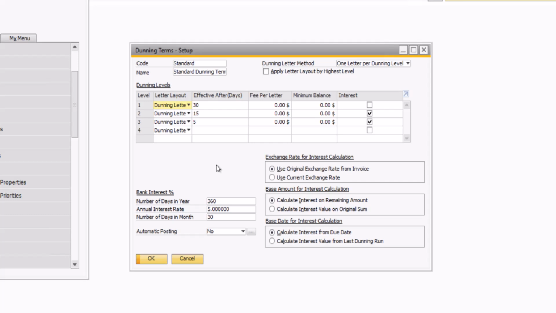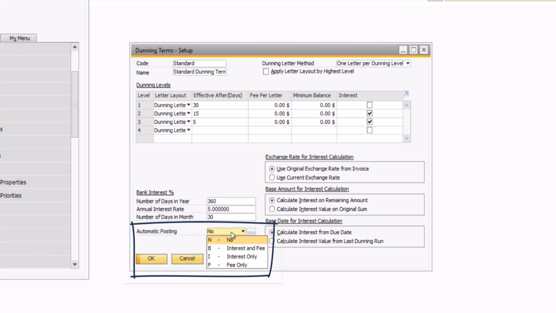There are some further settings related to interest and fees below, but one to point out is automatic posting, where you can choose to automatically post interest and fee, interest only, fee only, or neither when creating dunning letters for the customers. If you choose to automatically post interest or a fee, a service invoice is created during the dunning wizard that posts the interest or fee. Please note that letter fees and interest require additional GL account determination setup, so be sure to work with your financial team to determine those configurations.